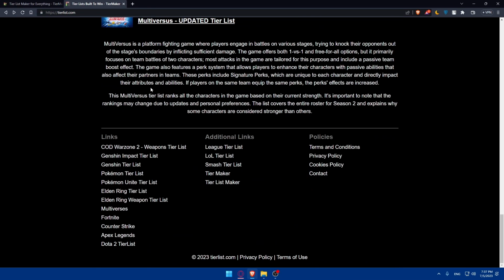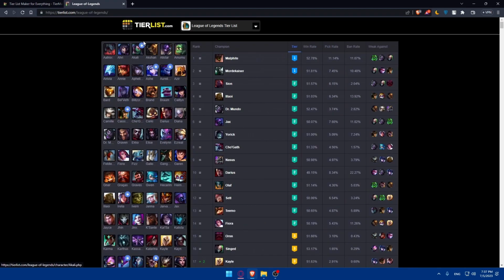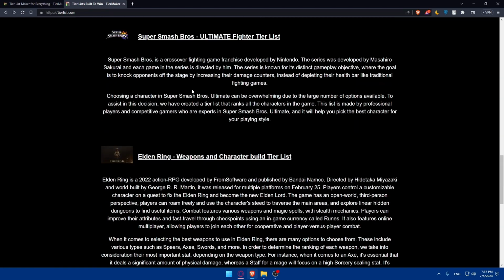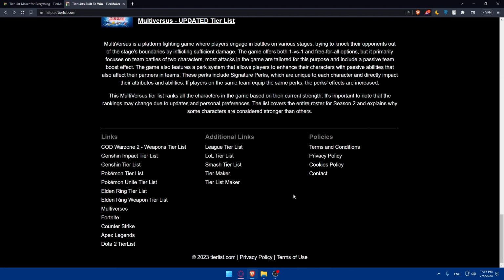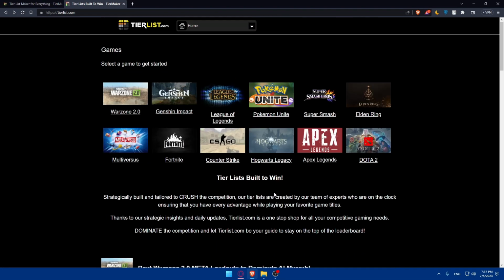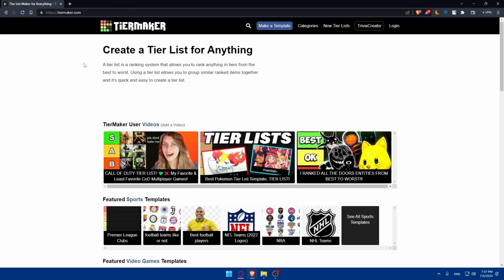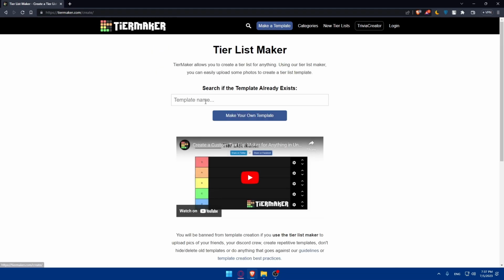So simply just scroll down here to the bottom and create your, as an example, Elixir list. If you click on it, of course, this will open the same list. So you can go and find out where you can create your own tier list from here. And let's just go and try the other one, which is the tier maker. So here, let's just go and click on make a template.